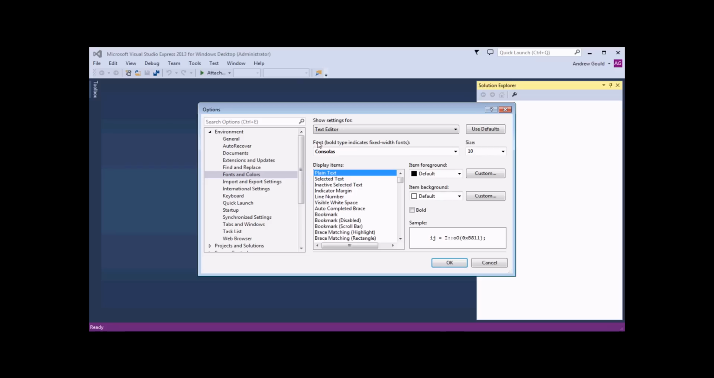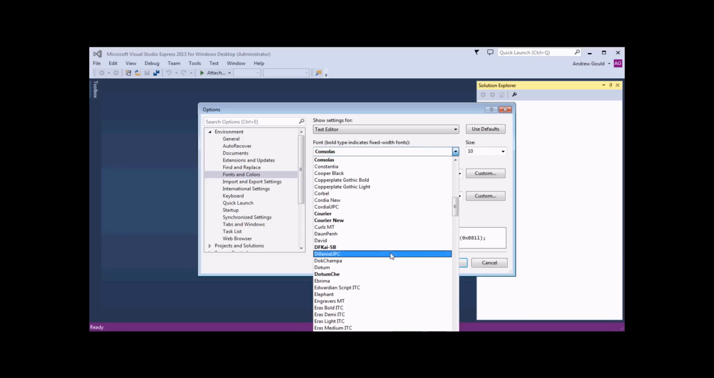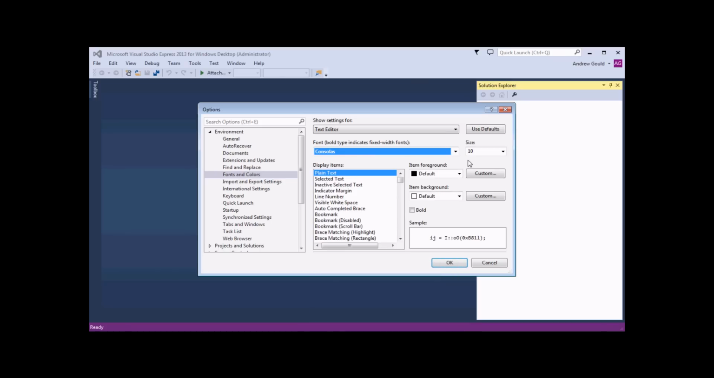When I've done that, I can choose which font I want to use, so by default it's set to Consolas, I'm not quite sure how you pronounce it, but there are many other fonts available as well. You can change the font size, and in fact I'm going to do that now because when I start writing my code I want you to be able to read it clearly from the video, so I'm going to increase the font size up to let's say 14. That should make it clear when I start writing my code.